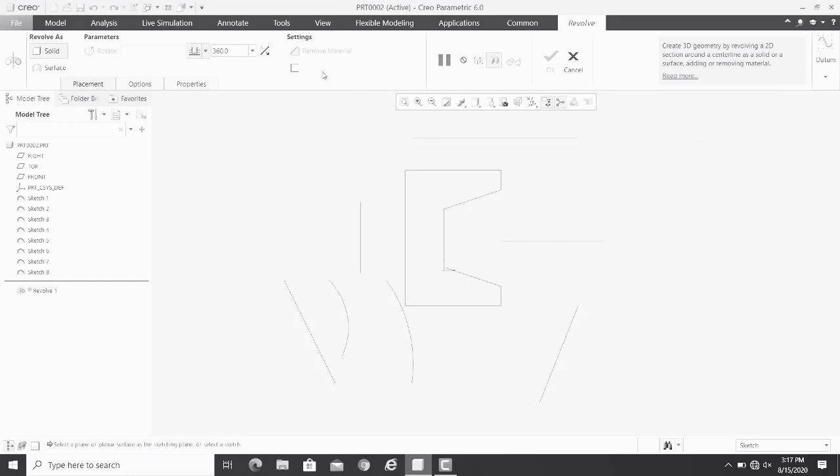You have to select a profile. That profile can be a closed profile or an open profile, it doesn't matter. And you can see the placement type is again red in color, so this needs your attention. If I click on that, like the extrude command, here you can see that it is asking for the selection of the sketch, or you can define your own sketch like we did in the extrude command.